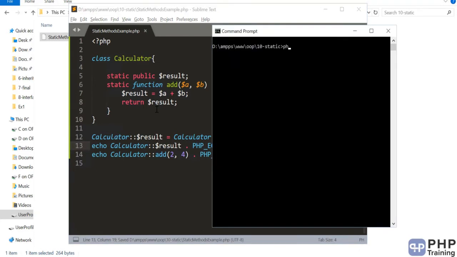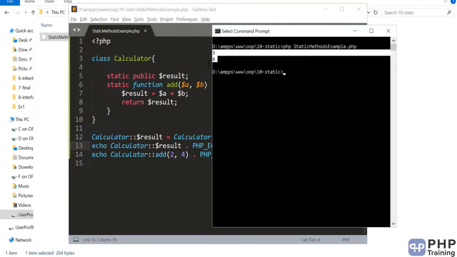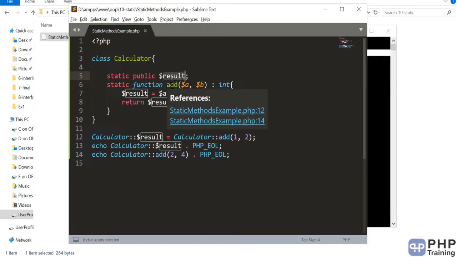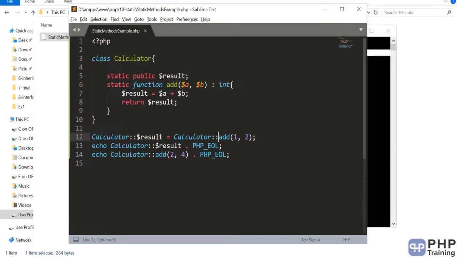So let's run this. That's the output coming up from your result: 1 + 2 is 3 and 2 + 4 is 6. That's how you basically access a static property and a static method via the scope resolution operator. And remember, we don't create an instance. We use the class name, the scope resolution operator, and call the methods and the properties.